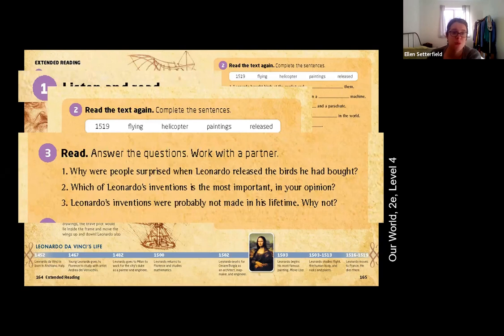Now, there's also visual support on the page, and this is something to make sure that we don't overlook. You've got some of the pictures from Leonardo da Vinci's inventions, but also at the bottom of the page, you've got the timeline, you've got the visual demonstration of Leonardo da Vinci's life on that timeline along the bottom of the page.